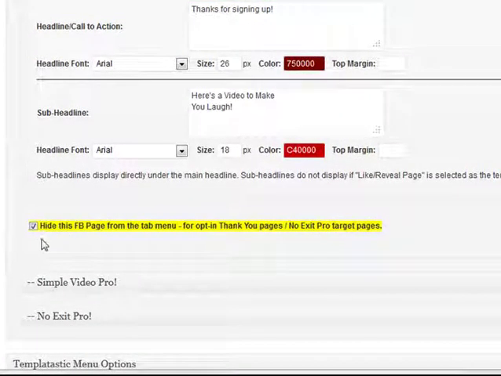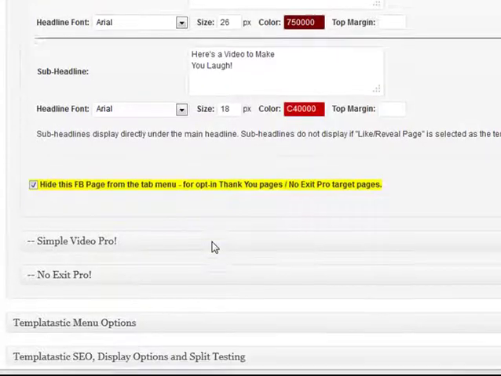This box is automatically checked, but you want to make sure that it's checked because this will hide this fanbuzz page from the tab menu so that it doesn't show up and people can only get to it if they opt in. Now let's set up the video.